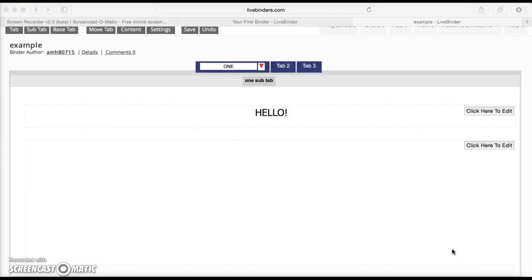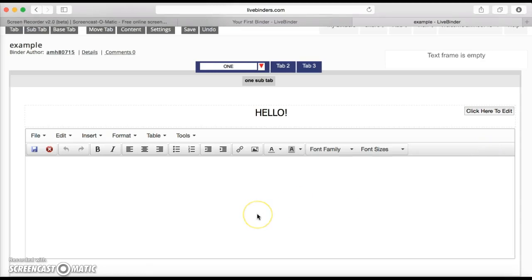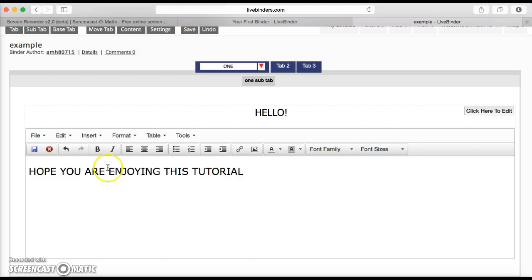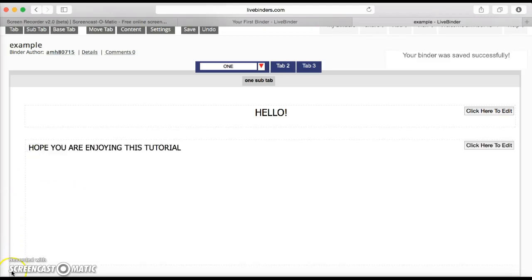So again, I'm just going to show you how easy it is to edit the text that you have. So you click here to edit text, and then you're able to type whatever you want down below here. And then hit the save icon right there.